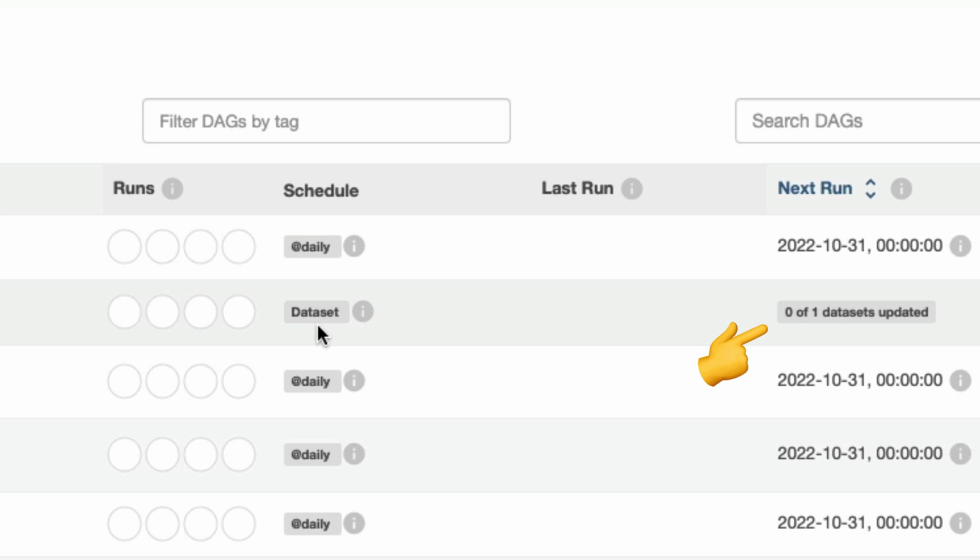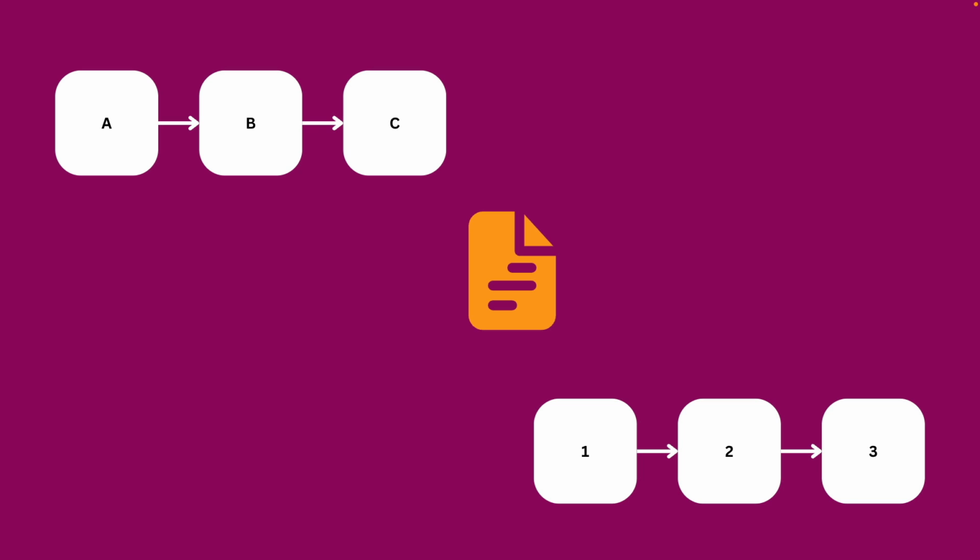Let me tell you what a dataset is. Let's say you have the following use case with two data pipelines, one with the tasks A, B, and C, and another one with the tasks 1, 2, 3. In the middle of those data pipelines, you have one file, and your goal is to trigger the second DAG when the first DAG updates the file. How to do it with datasets?